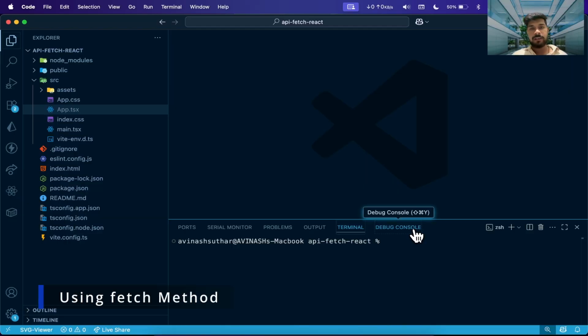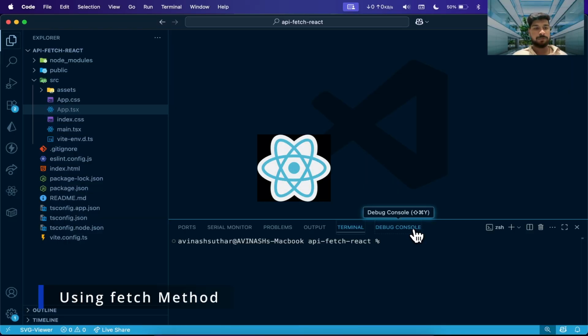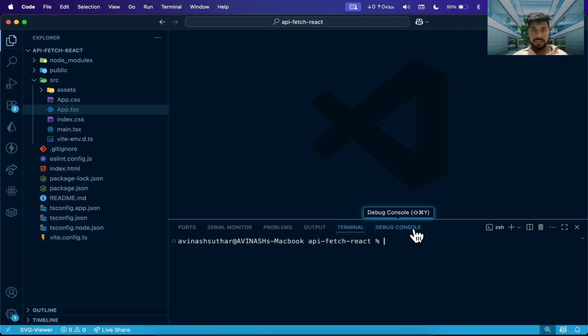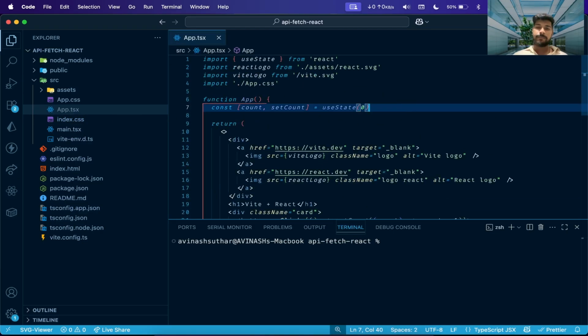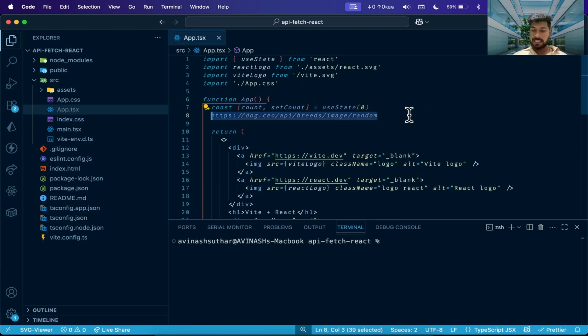So guys, I have created an empty fresh React project. We are going to use a free API for fetching the data. I have gathered the information for that. So this is the API that we are going to fetch in this video. It provides the image of different breed dogs in a JSON response.